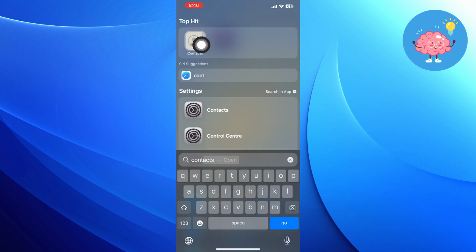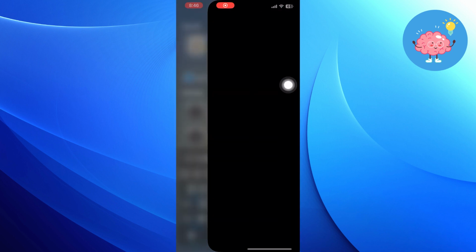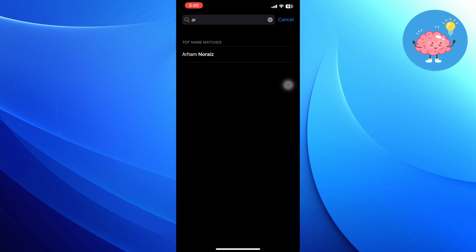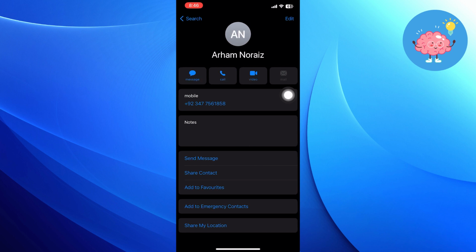Now go back and open the Contacts app on your phone. Search for the contact which you just added. As you can see, now the contact is available in your Contacts app.